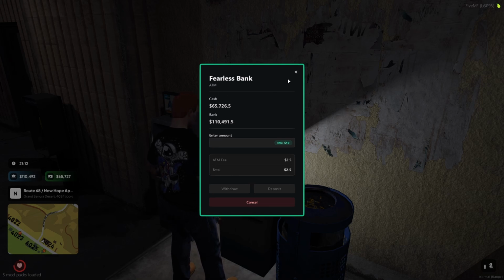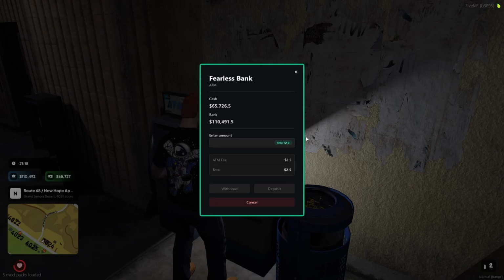Anyway, so as you see here, you can change from dark to light mode, whichever you prefer. You have your cash, your bank, and the increment amount, which you can set to nothing if you prefer. Again, it's configurable, that's how much you can increment at a time, and then your ATM fees are also configurable.